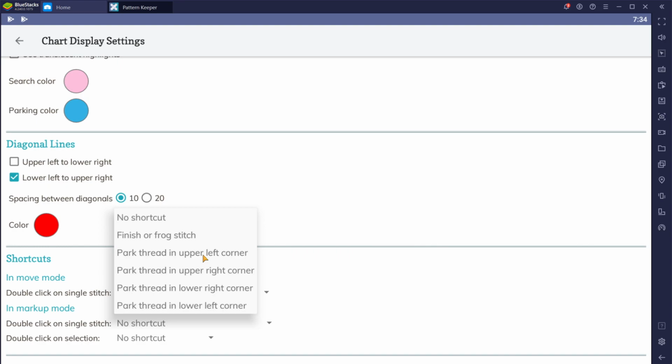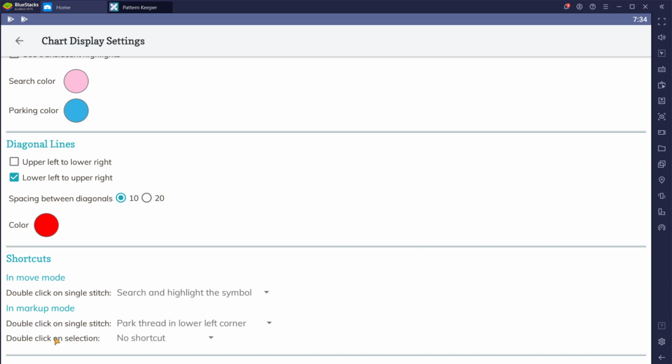I usually end up making it my parking shortcut, because when I'm working in Heaven and Earth Designs patterns, I do parking. For me, my cross stitch method is I go from lower left to upper right and then from lower right to upper left, so I park in the lower left corner. Double click on selection is finish or frog a stitch.